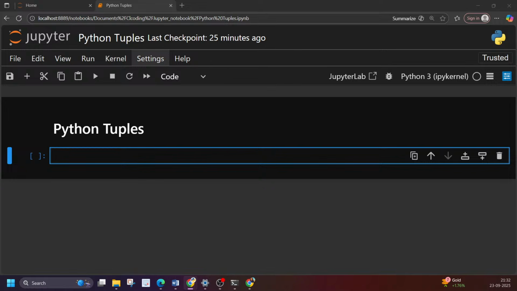Okay, so I think we should start today's session. So today's session is based on Python tuples and I'm really very excited to have you all here. In today's session, we'll dive into Python tuples, one of the most important and widely used data structures in Python.